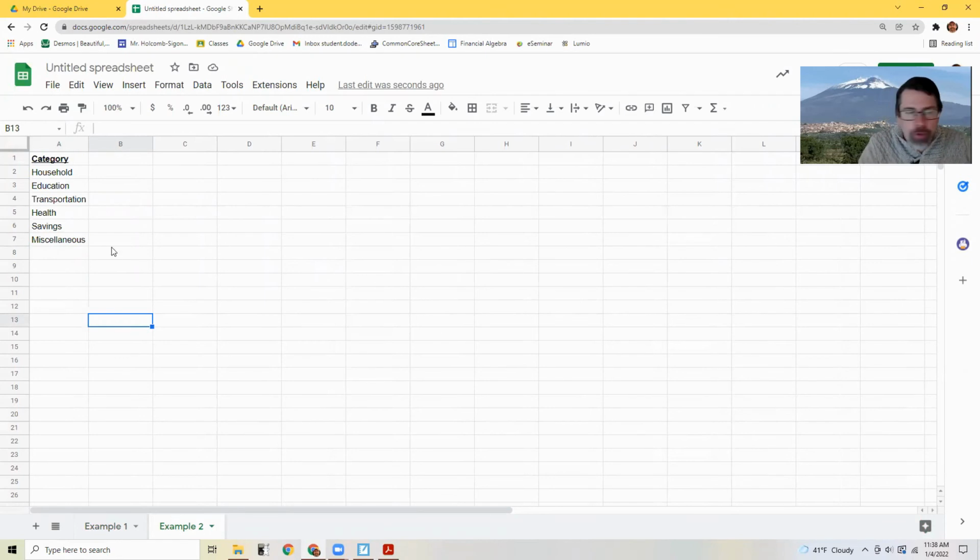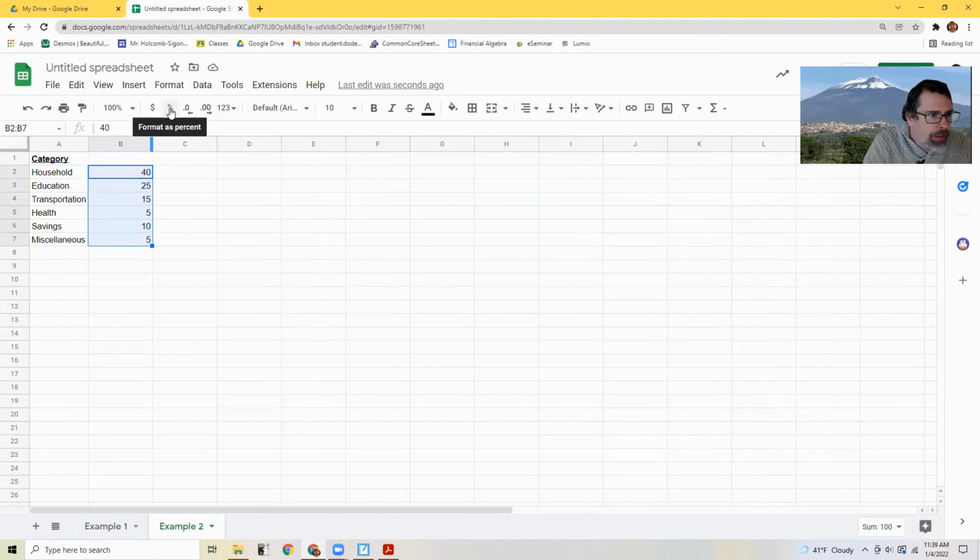All right, so household. Now I'm going to put 40 here, 25 here, 15 here, 5, 10, and 5. These were the values they gave us. They said household was 40%, education 25, and so on. These are just numbers. So I am now going to select all of these cells, click on this percent here, and it converts to percentage.